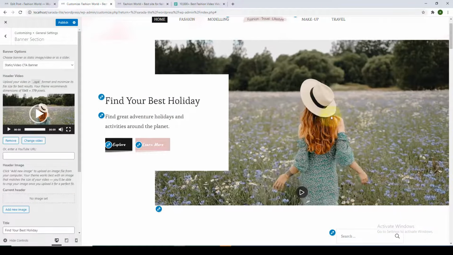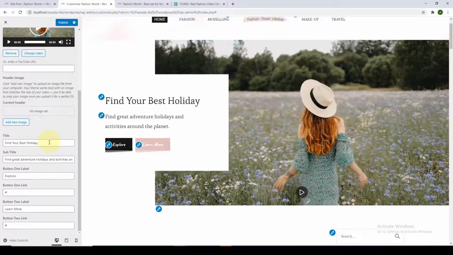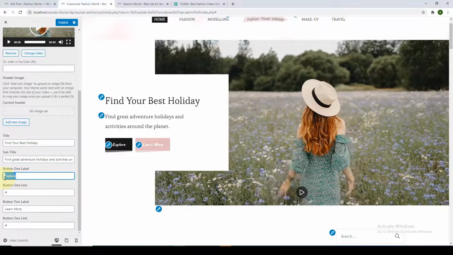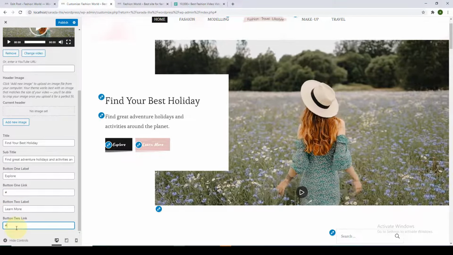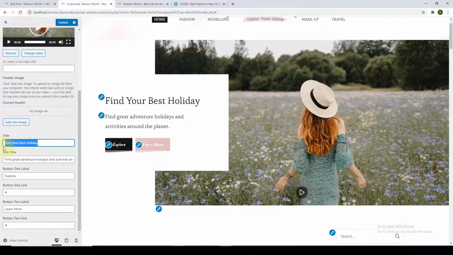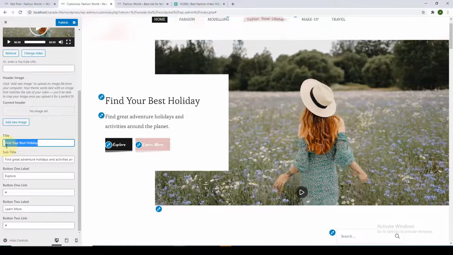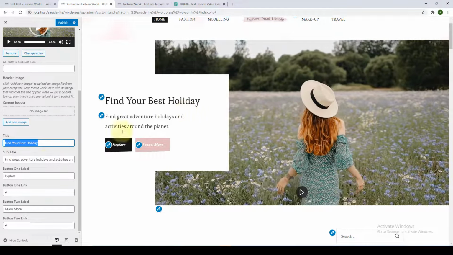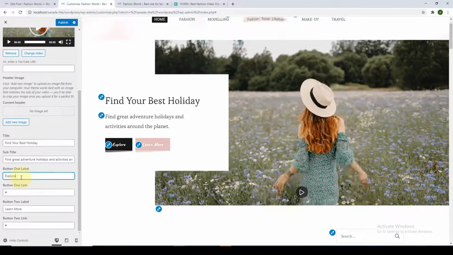After which, your video will be played over here. You can edit the title, subtitle, add the button 1 label, link, button 2 label and link from the respective boxes over here. You only have to remove the title that is given over here and add in the title of your choice, which will be displayed over here. And it goes the same for the rest of the titles and labels.